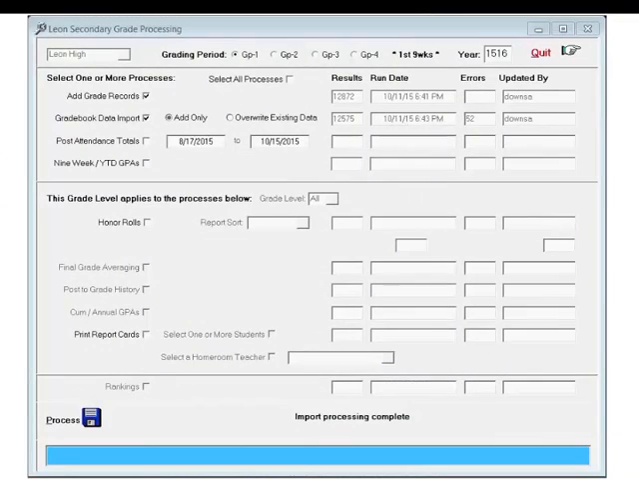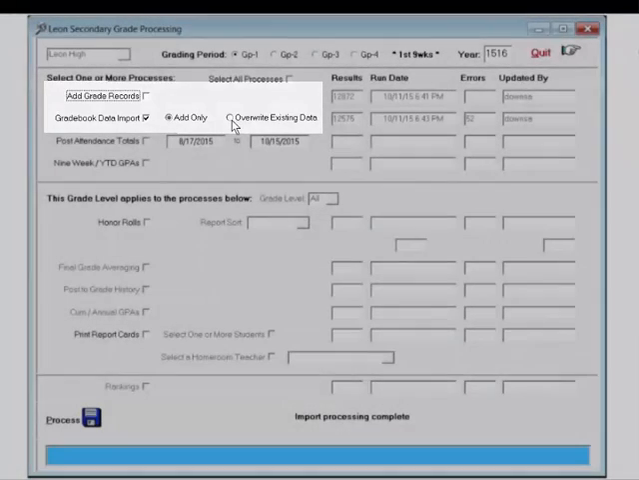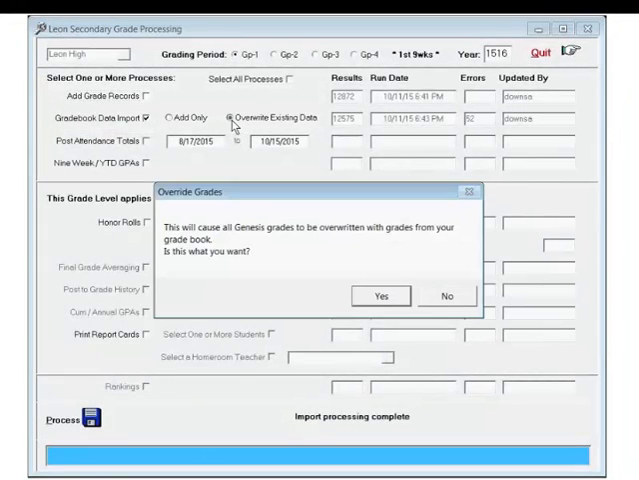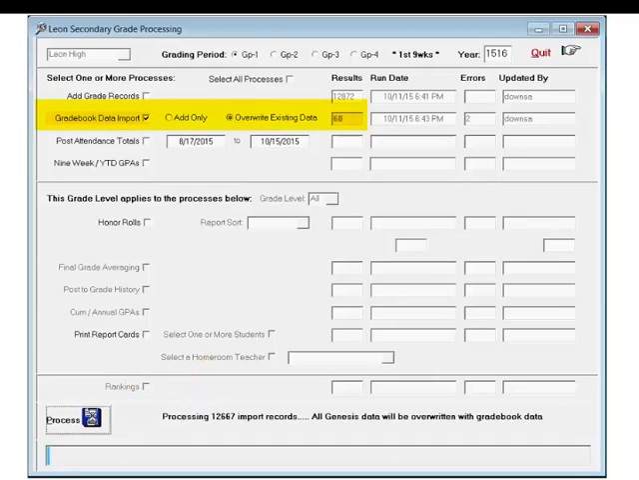Now let's say that instead of Add-Only, I really meant to run the import in Overwrite mode. To do this, I'll uncheck the Add Grade Records button so that only the Import button is checked, and select the Overwrite Existing Data option. This will display the caution message. I'll click Yes, then click the Process button, and the import process will start again.